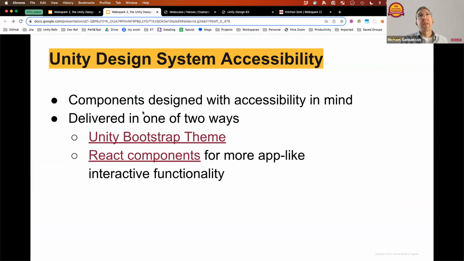So I just showed you that page there, and on there we had links off to the Unity Bootstrap theme, which is what I was showing you. That's our base theme. You include that in your web application. You use markup that matches, you get those styles. We also have React components.